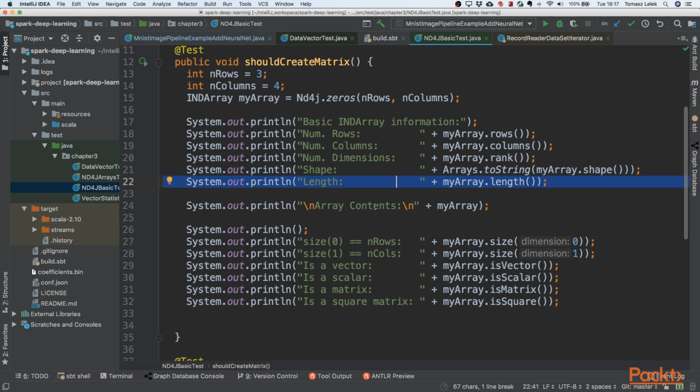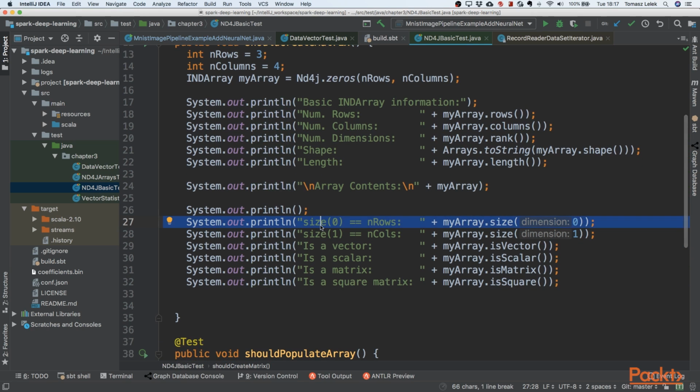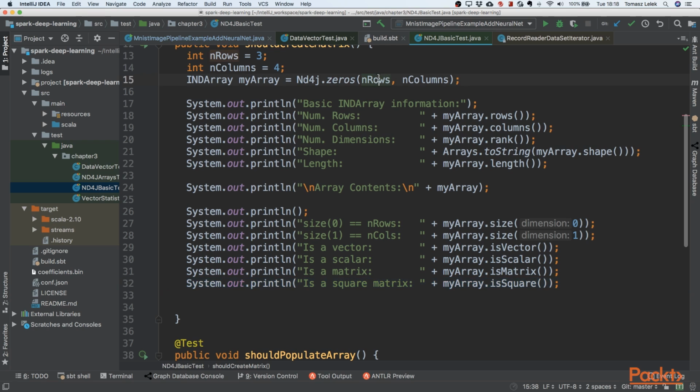So once we have that, we can print the content of the whole array. But up to this point, it will be quite boring because all elements are equal to 0. We want to do something more. It will be in the next step, but let's focus on the next steps right now. We can get the size of dimension number 0 and dimension 1. You will see what it is. Also, we can transform our array into a vector, into a scalar, into a matrix, and into a square matrix. So let's start this test and see what our output will look like.